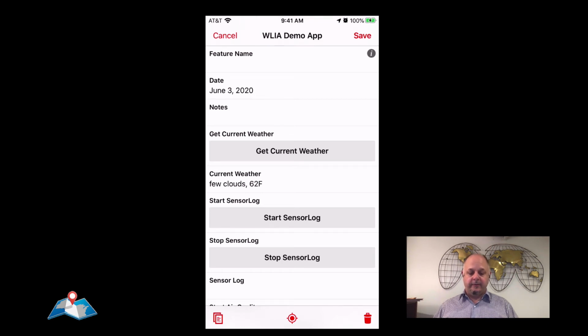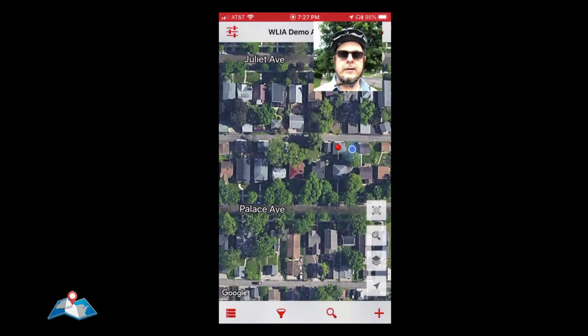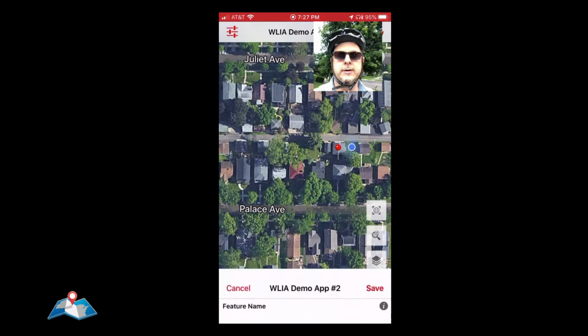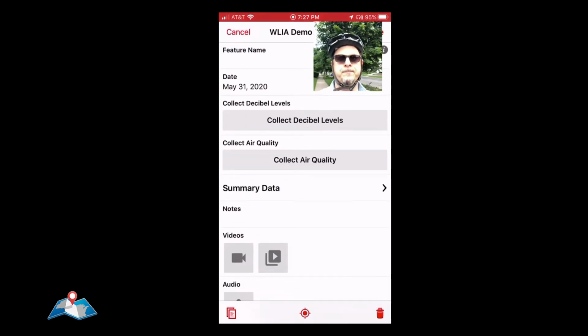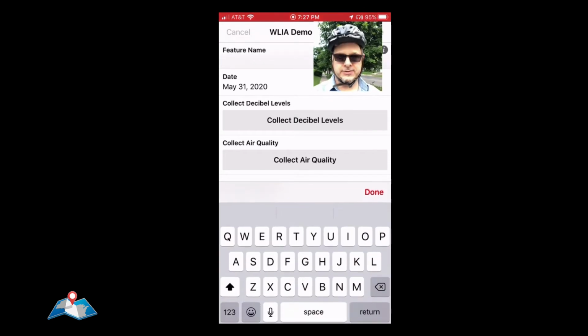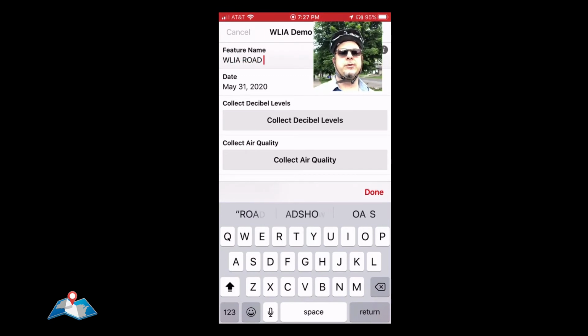So we've got our app. We can communicate to our sensors. Let's go for a ride. We're going to go ahead and hit the add new record button down in the lower right, plus button. So that comes up with the form we made earlier in our little exercise. So we're going to just put in the feature name. Let's call it the WLIA road trip. We'll do it all caps so people know that it's very important.